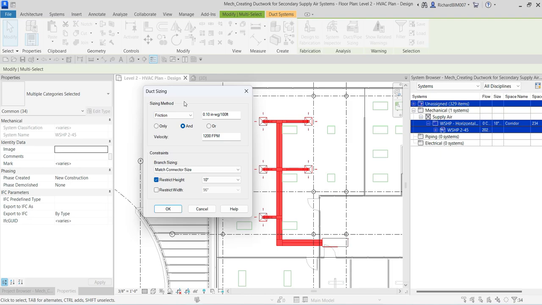Okay, so since I'm not a designer, I'm not really sure the best sizing method for this one, and I can't explain this thoroughly because I'm not a mechanical engineer. But for this exercise, I'm going to use here friction. So I want that to be friction based. And then let's say I want to change this. So instead of 0.1, I'm going to make it like 0.08.